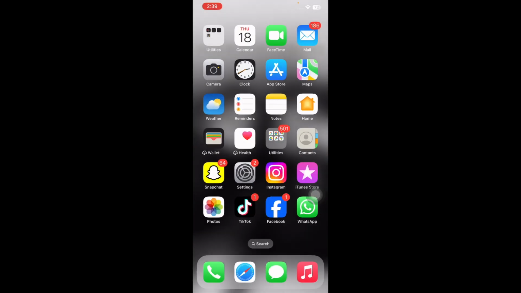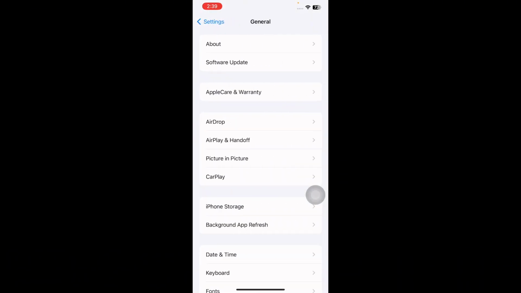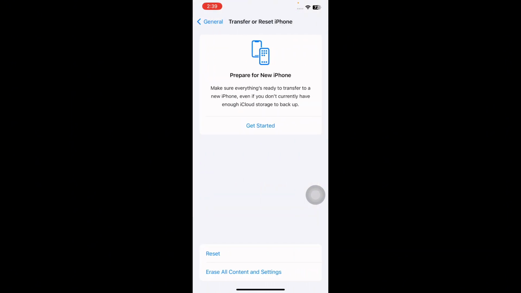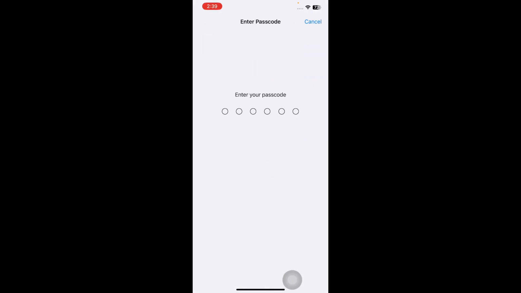And the next step is reset all iPhone settings. For this, go to Settings, scroll down and then tap on General, scroll down to the bottom and then tap on Transfer or Reset iPhone, and then tap on Reset and then tap Reset All Settings. It might ask you to enter your passcode, so enter your passcode and follow the on-screen instructions to reset all settings on your iPhone, and you are done.